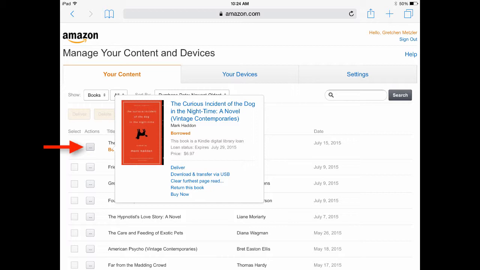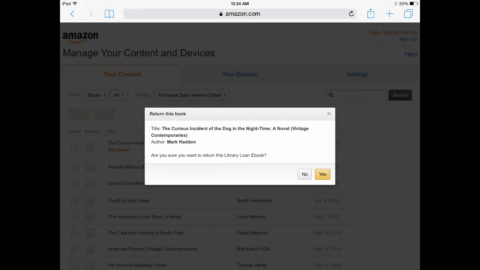page. So you're going to click underneath the Actions, that little gray button that has 3 dots in it. When you open that up, a little dialog box appears, and you can see that you have a lot of options for this book. The second to the bottom is Return This Book. So you're going to go ahead and click on that. You're going to get a confirmation that says, are you sure you want to return this book? You're going to click Yes, and then your book is going to be returned, and you can go ahead and check out your next OverDrive ebook.